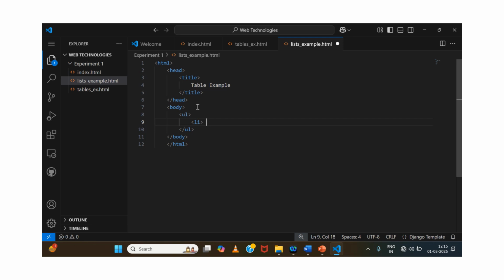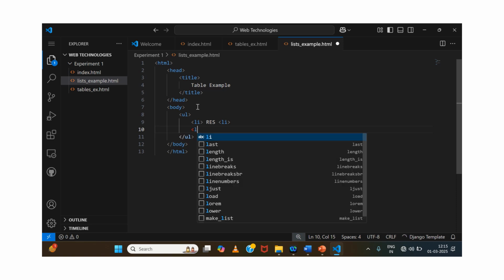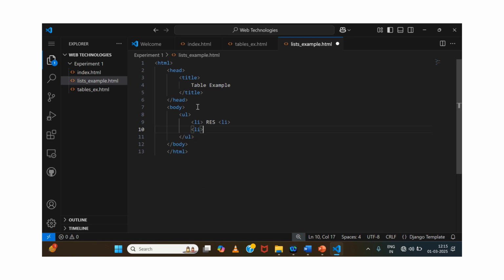So what are the list items I want to add? Say I want to add the subjects that you are studying in this semester. First I'll put renewable energy, RES, and I'm closing that list item, for example. Then I will put the next one, Web Technologies, WT, for example. Then I'll close this LI.